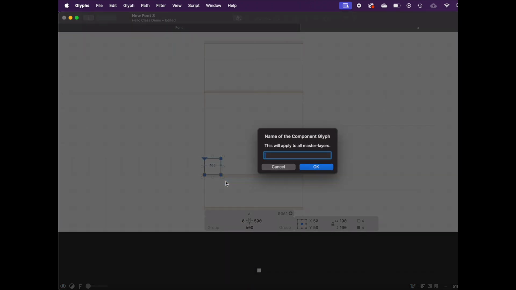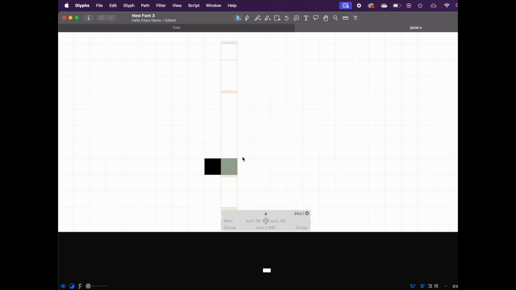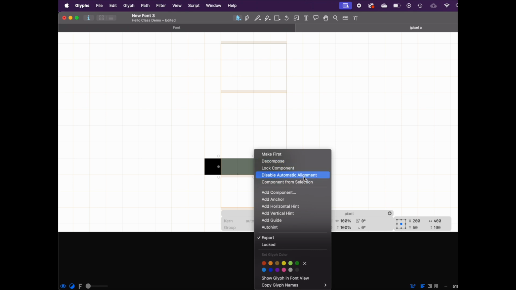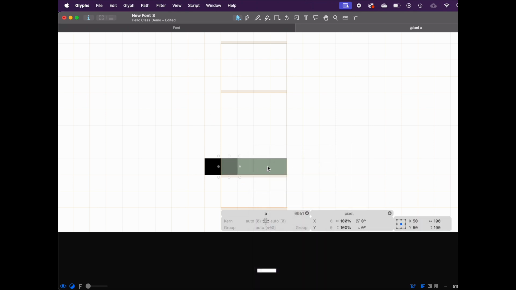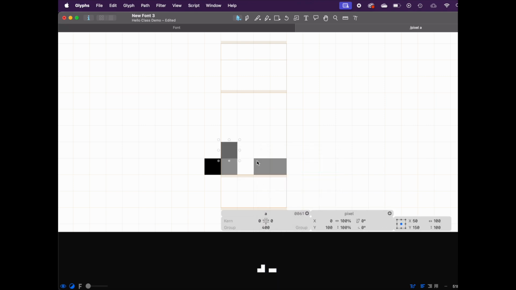Instead, what we can do is pop down one square, right click, component from selection, and we'll call it a pixel. And then I'm going to try to build it the same way, and I'm having an issue as I can't drag it upward. Just going to want to select them, click when they're green like this. It's automatically aligning. So you go to right click, disable automatic alignment, and that lets me move them around again.